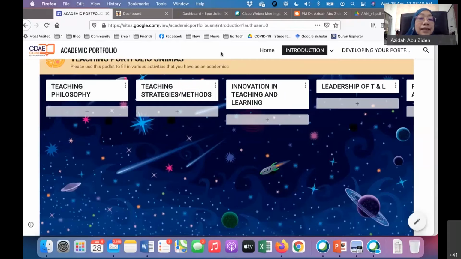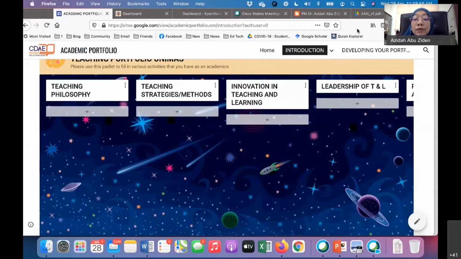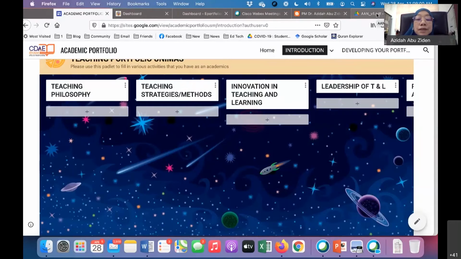under this one, under here, there are learning theories for you to refer later on. You can refer to these learning theories to help you to develop your teaching philosophy later on. I'm not going to cover them because we haven't got much time for today, but you can read here about the learning theories, very simple.